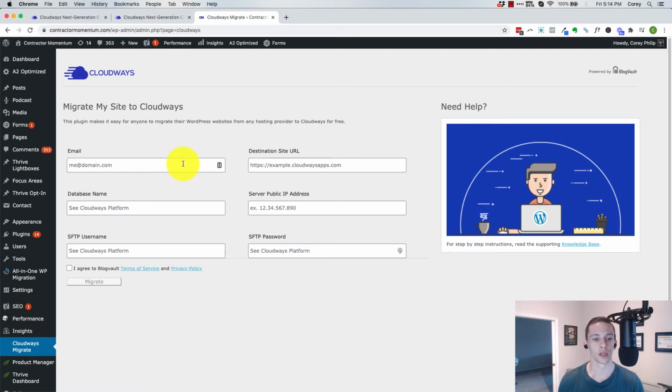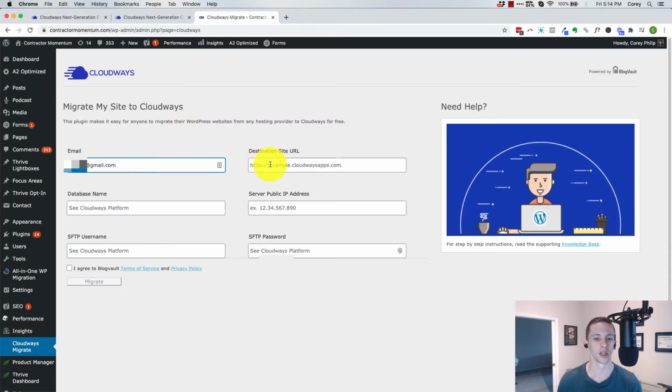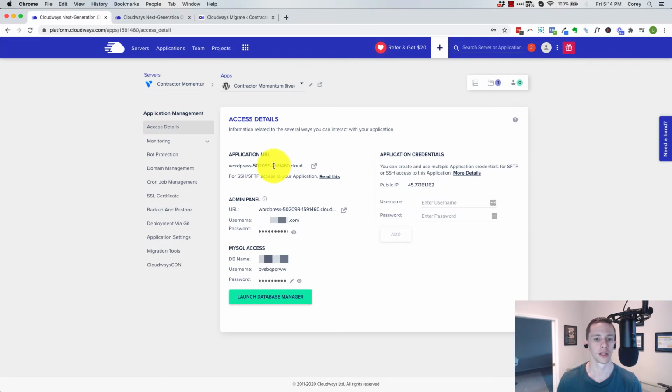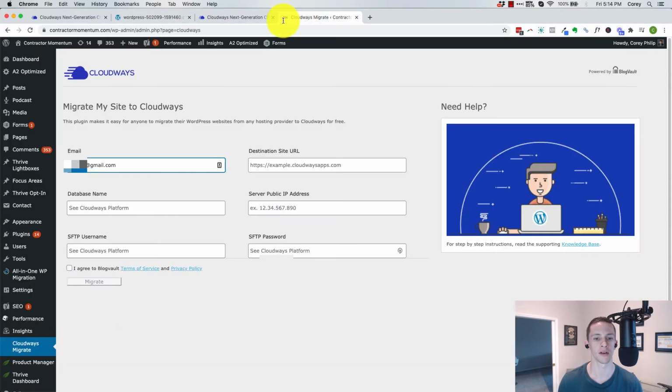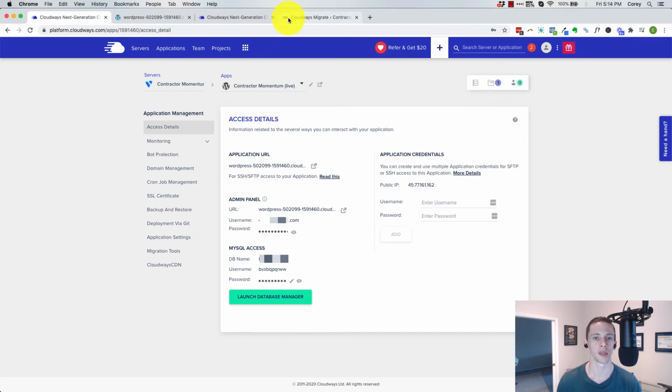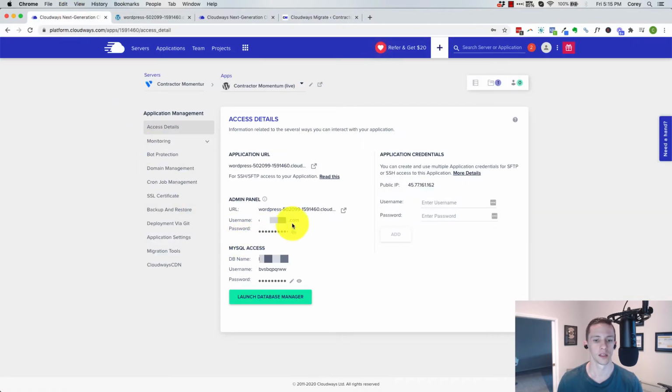And then it's time to put in all our information. So let's go back to our Cloudways screen where we're in that application on the server and start getting some information. We've got our email, the same one I like to use there. Copy that, and put in the destination site URL. That's this right here, which is where you can see the actual site on a non-live platform. Then our public server IP address. Here's our public IP. The database name we're going to need. So database name, copy.